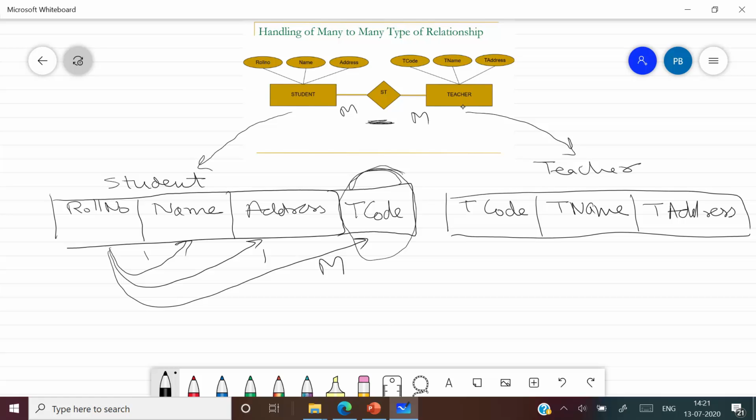This is the same problem which we encountered when we tried to store multiple mobile numbers in the customer table. Here we are again trying to store multiple teacher codes for a given student in this table. So it is not possible to store multiple values for a key attribute in a single table. So this solution is not allowed.